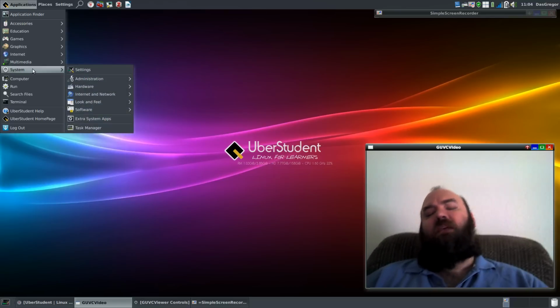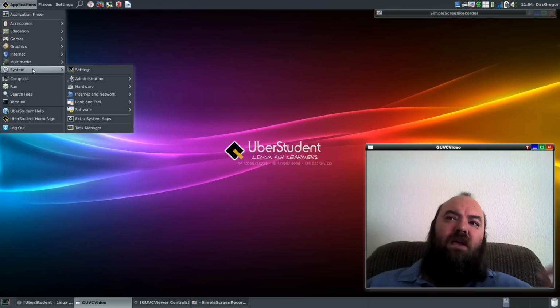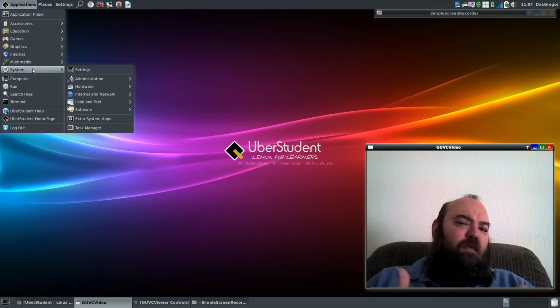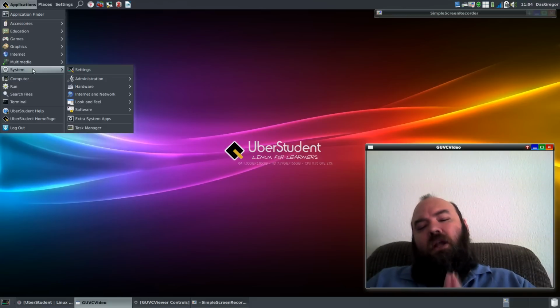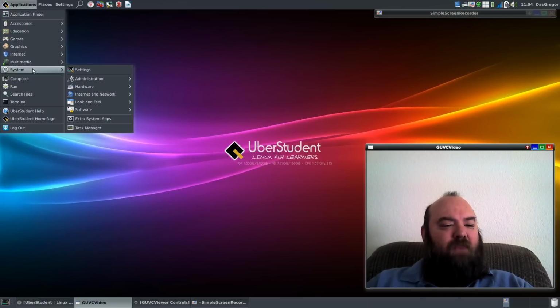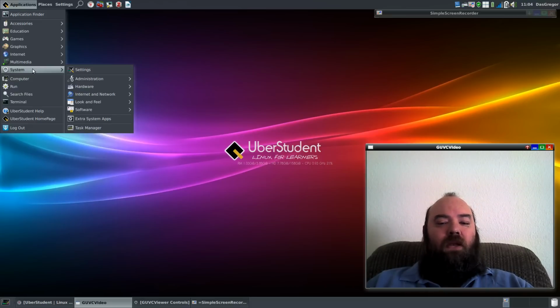Now, another nice thing about this is that they have their own repositories for things that they have deemed specific for Uberstudent, and a little bit easier to whittle through the thousands of applications that are out there. But you still have, of course, a Synaptic Package Manager that will allow you to get to the Ubuntu repositories and install just about anything else that might not be available within Uberstudent.